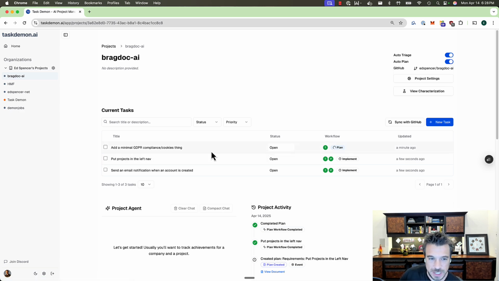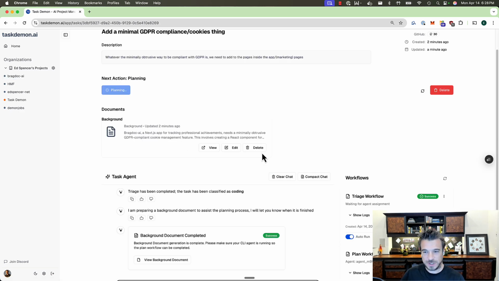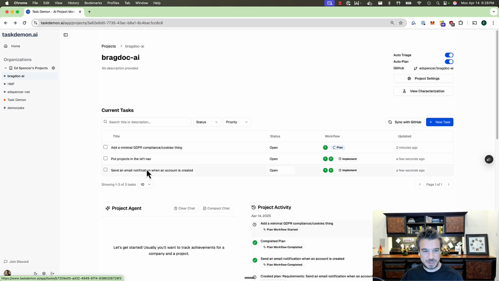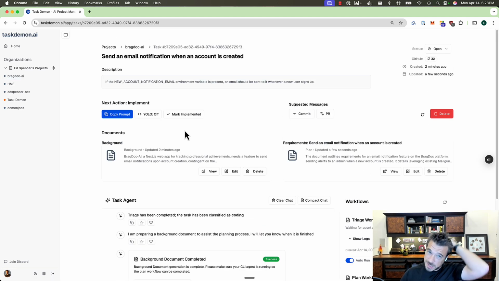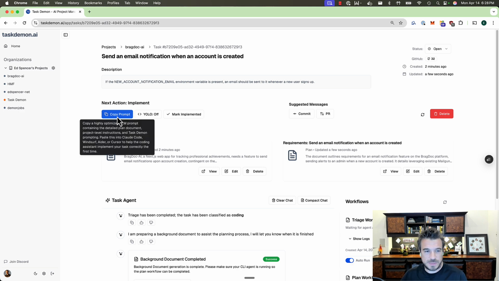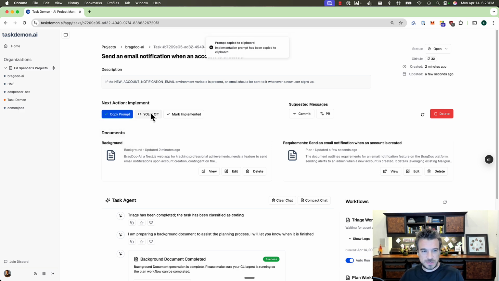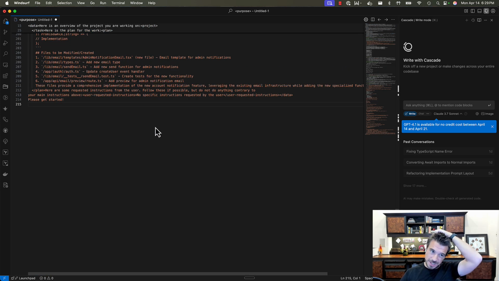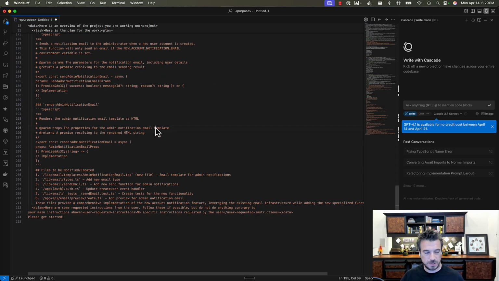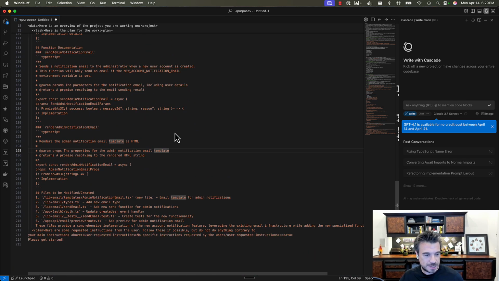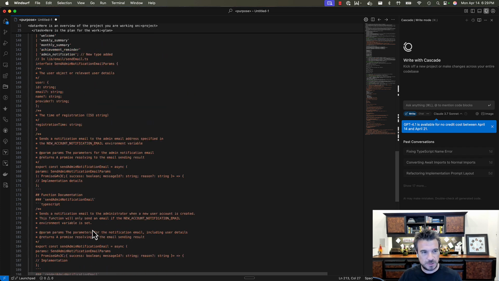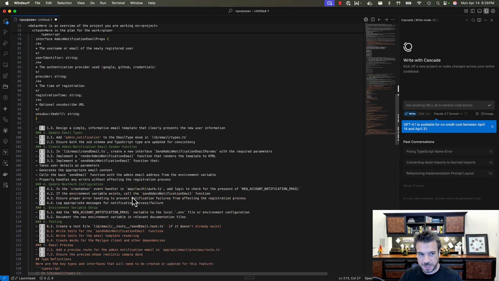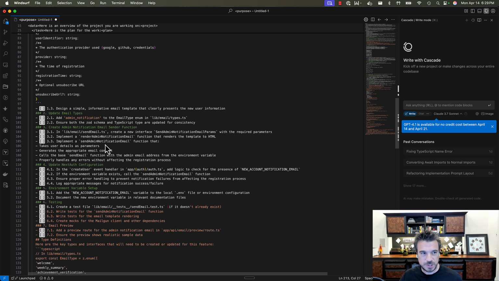I really want to look at the GDPR one because that's the more interesting one. But if we take a quick look at one of the other plans, send an email notification when someone signs up, the main thing here is I get this copy prompt button, which is the thing that I click on, and I can just paste that into Windsurf here just to see what is going to get pasted. Normally I paste this into Claude Code, but in this particular case I have 214 lines of prompt that's been created with a bunch of information about how to create this thing, with numbered items that the AI should do in order.